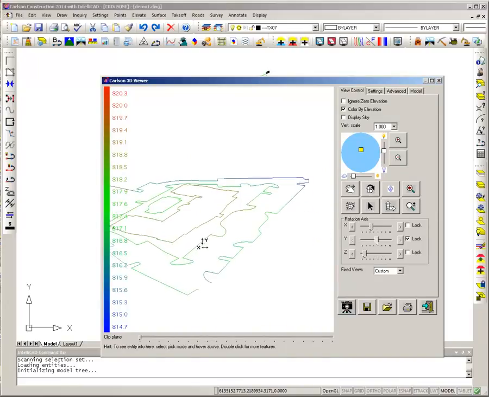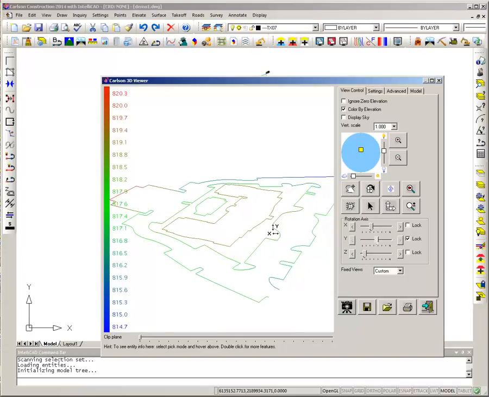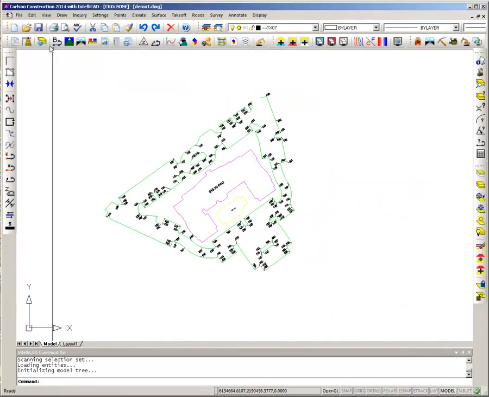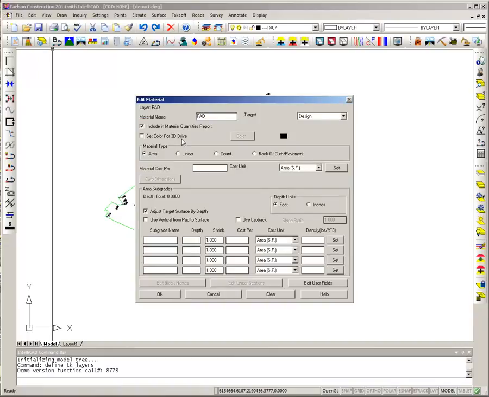Still, I have some steps I want to do before I build a design model for this. I have the finished grade elevations, but I want to build in my subgrades for both my parking lot area and the building. And to do that, I'm going to the same place where we defined the existing design, this icon right here, and I'm clicking on the design, and I'm first going to go into my building pad.